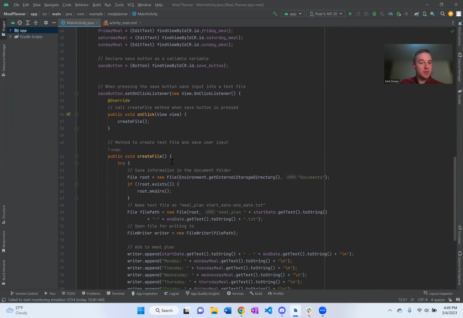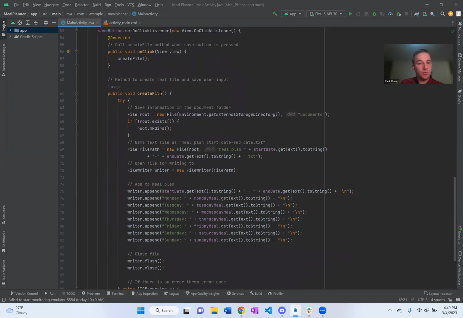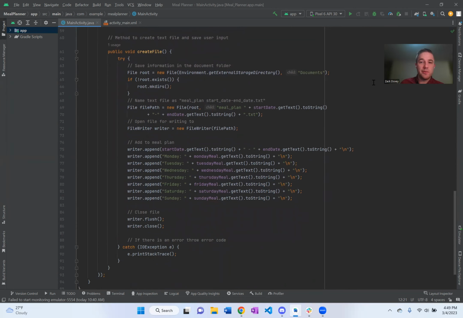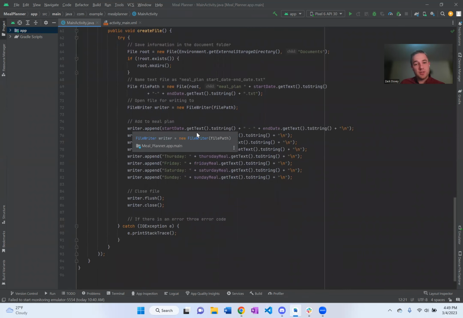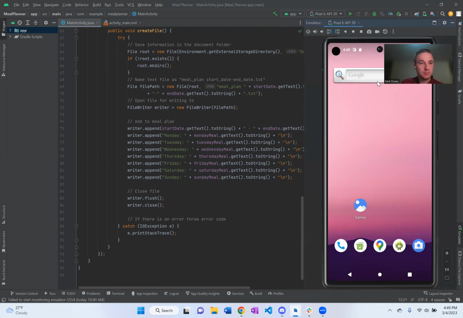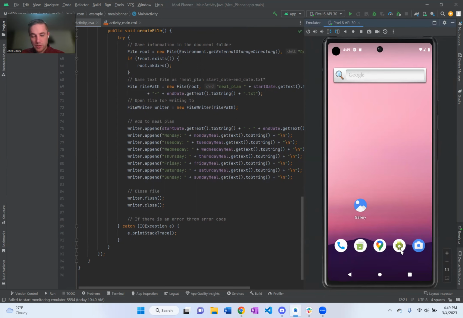And so it will call this create file. And so the create file will go over and create whatever file. So it'll create it in a document section on your phone, and it will create just a text file. And the title of the file will depend on the date that you input. And then it'll be meal plan with your date, .txt. And then it will start off and it will put each of these things in. So I'll demonstrate that for you. So we will get right into that.